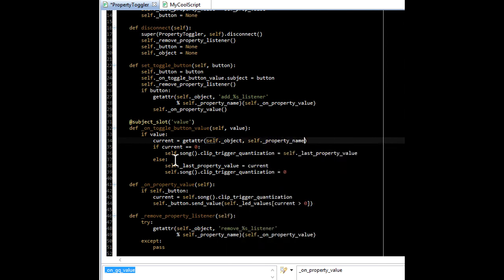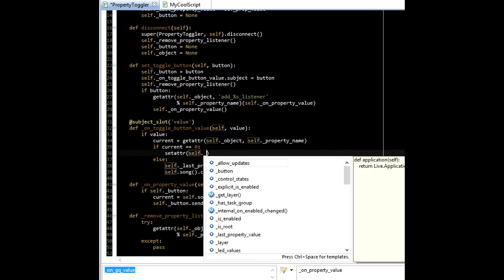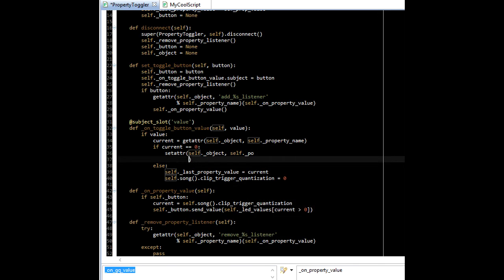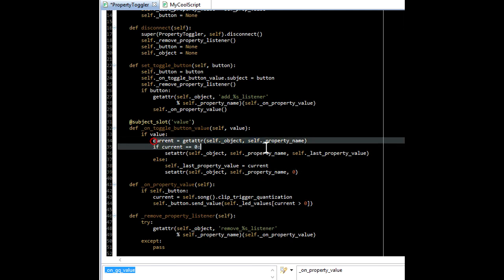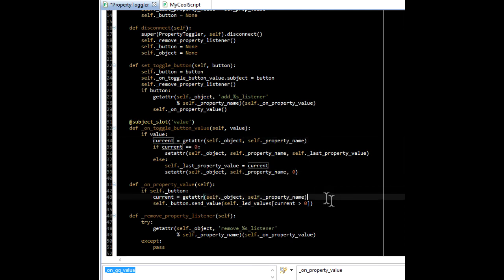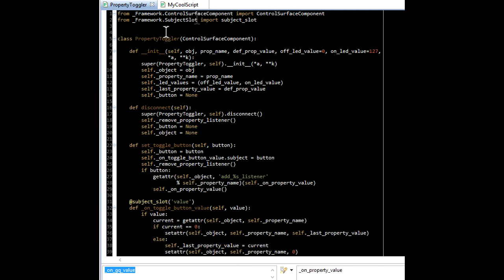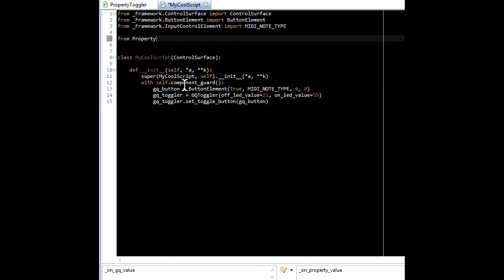Now when we go to set the value of the property, we're going to use setAttr or setAttribute. That's going to look pretty much the same, except it has a third argument to specify the value to send, which is our last property value. And we'll copy this and paste it into the last line where we're setting the property value to 0. All right, and one last change, we need to use the same approach for getting the current value of the property here.